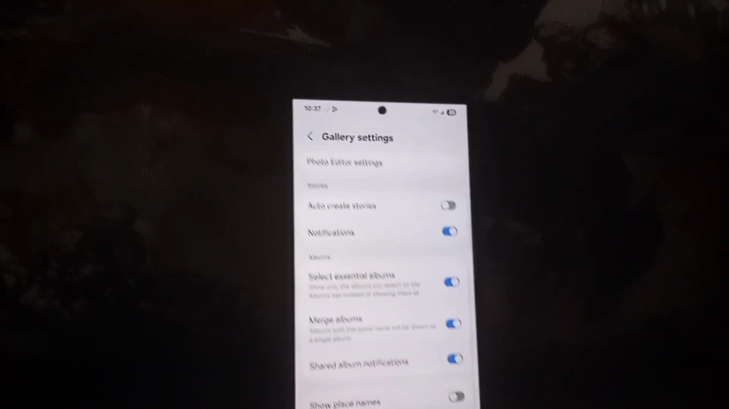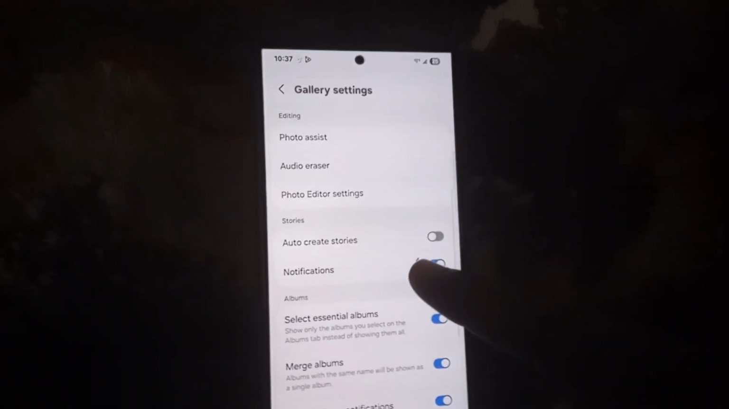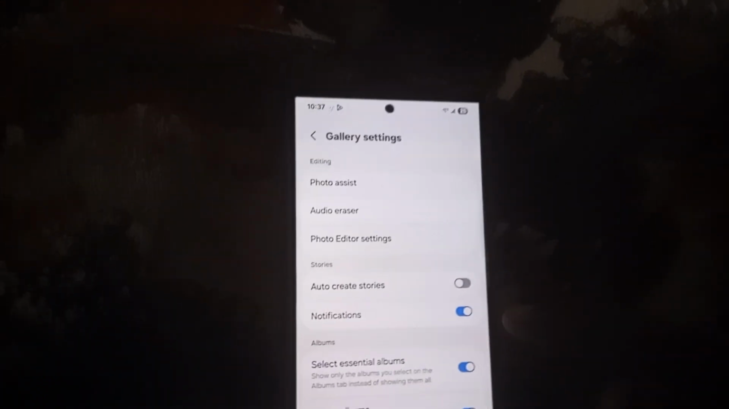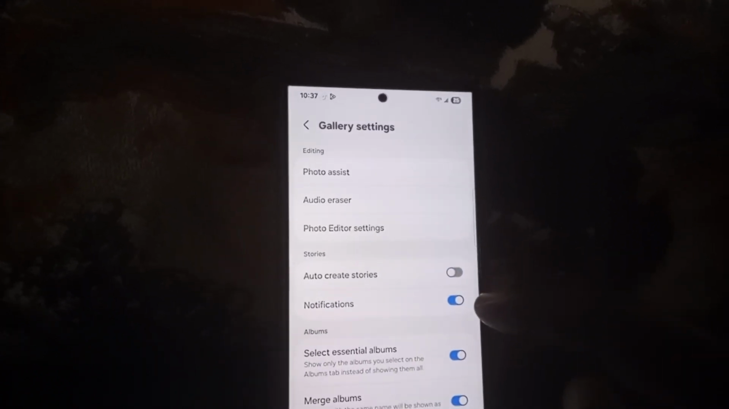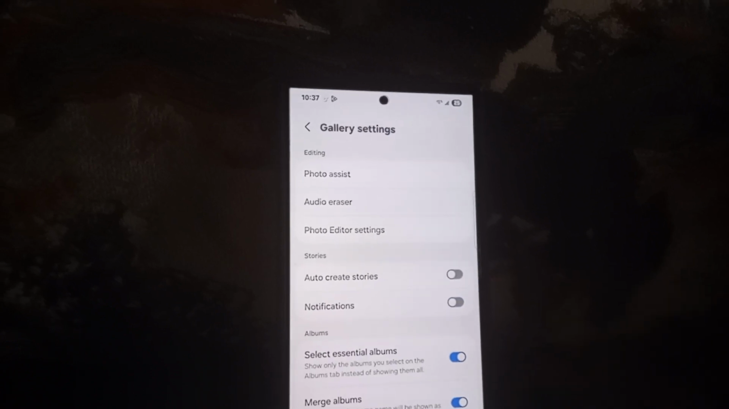And of course, there's a feature around here that shows the feature about Gallery. Just go ahead and look. Here we go, here it is, and it has its stories. What you can do is go ahead and turn this off. Mine was on, then I turned it off. You can also go ahead and turn notifications off.